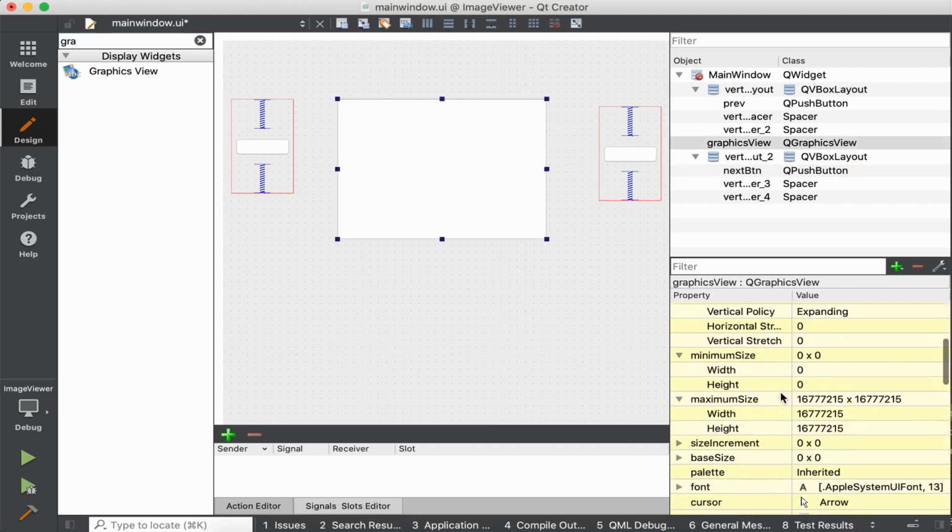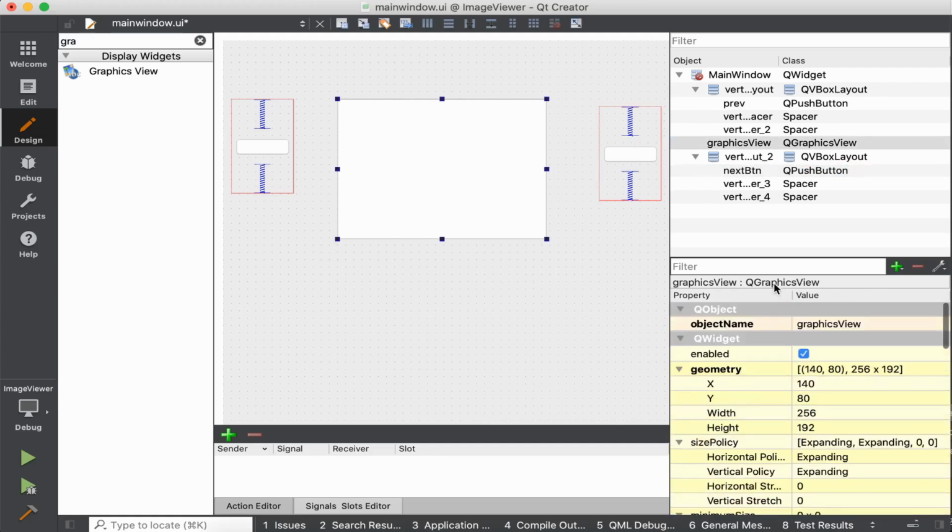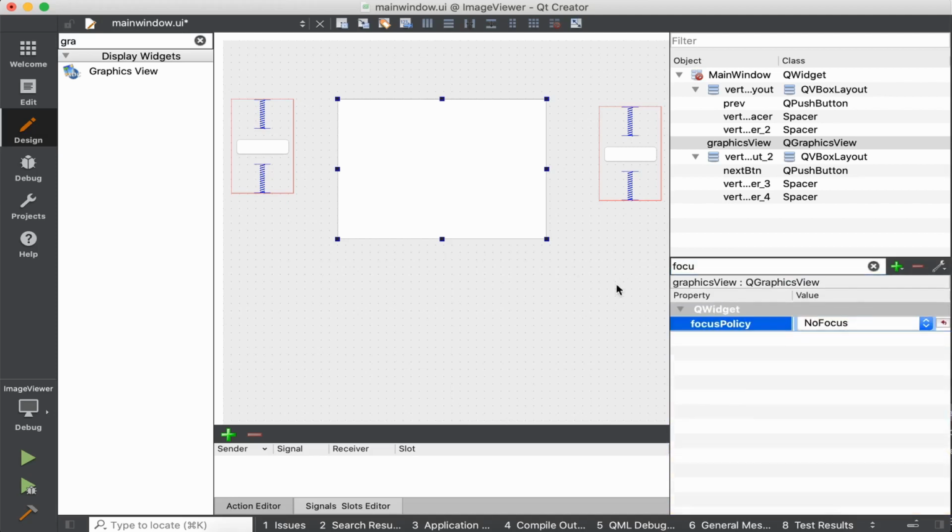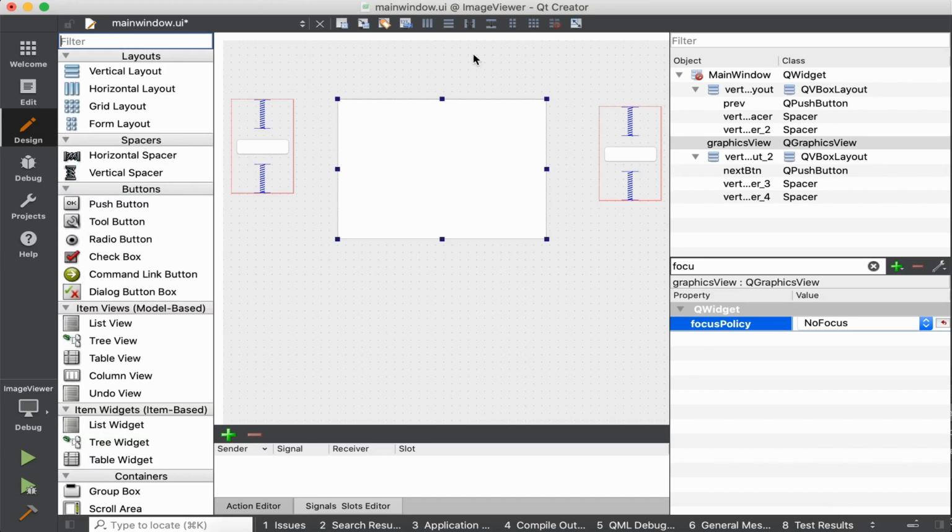Something that we want to change is the focus policy for this. Let's go ahead and search for focus. Basically this is because we will handle events in the main window. We will make the left and right arrow keys handle events to go to the next and previous picture in a folder. And we will have events like double click for fit in view, and the mouse scroll wheel will zoom in and out of the picture. For the main window, we want the wheel focus, and for the graphics view, we want no focus.